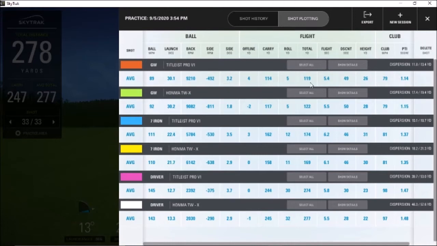Total yards, 119 for the Pro V1, 122 for the Honma. So the Honma went a little bit further with the gap wedge. On the backspin, which is always important when you're using utility wedges, very similar, 9,210 and 9,082. So slightly more spin with the Titleist Pro V1, but not an amount that's going to make any difference to your shots on the golf course.